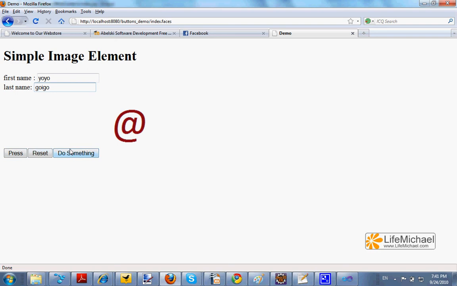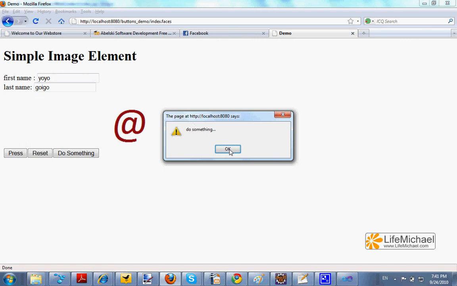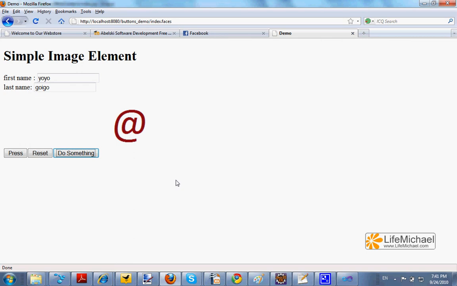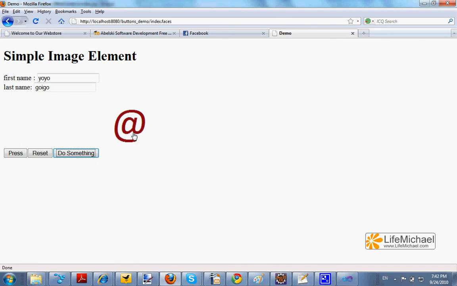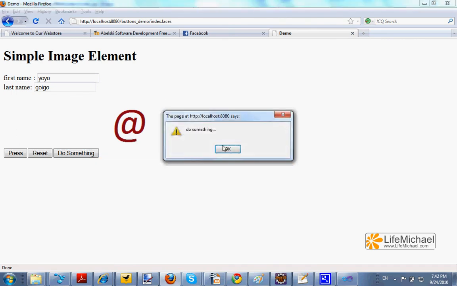If you press a simple button, then we shall get something according to the code. In this sample, the response would be a simple script, both for the simple do something button and for the image button. Pressing the image will generate something similar.